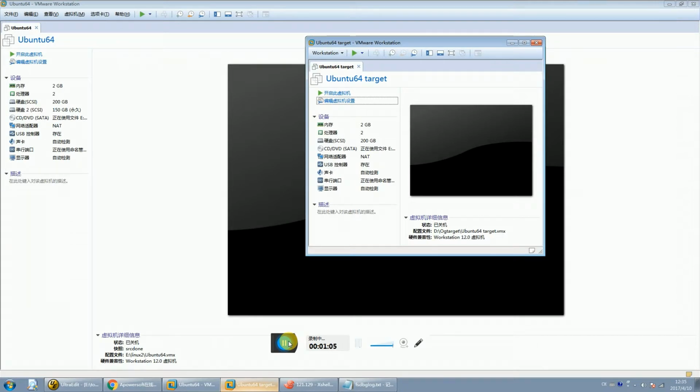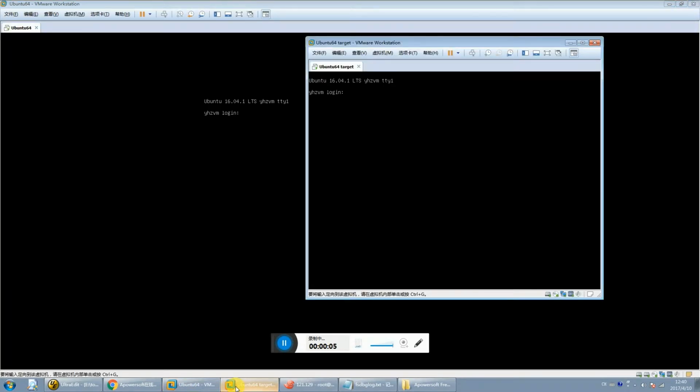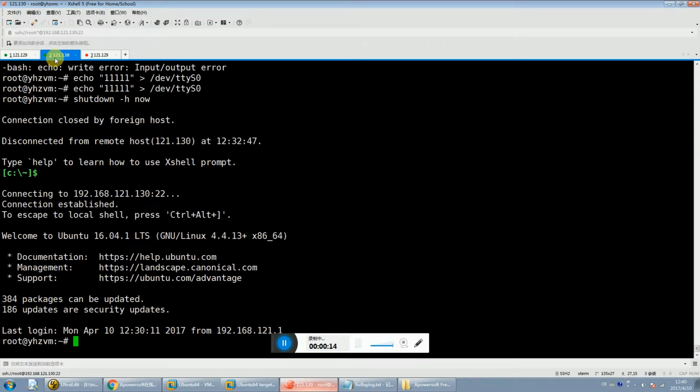The next step, we need to boot up both of these two virtual machines, and I will teach you how to detect which serial port both systems are currently using. Now both virtual systems are booted up. This IP address belongs to the host side, and this IP address belongs to the target side.